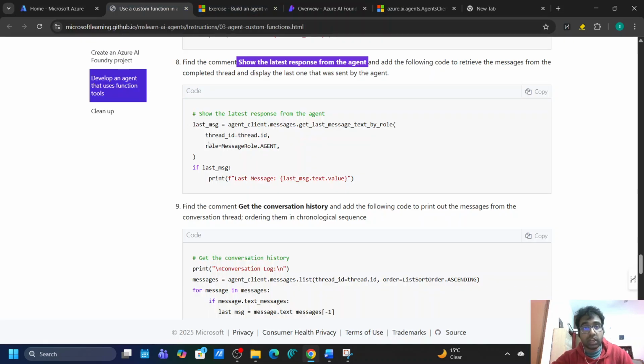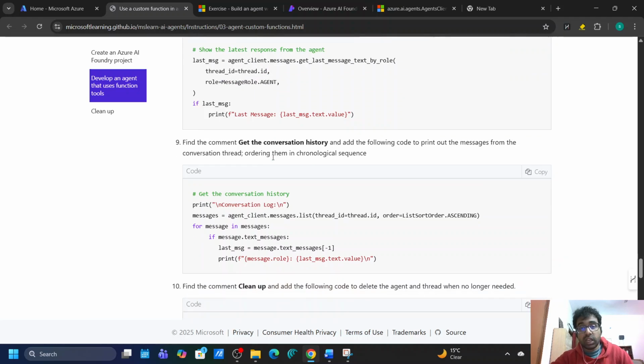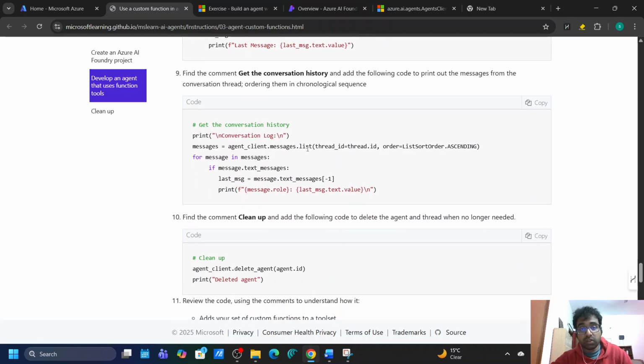So what do we have to do for that? In the messages, we have to get the last message text by role. Here we will specify the thread ID and also the message role, like whose message we want. We want the agent's message, and from this thread. Then we will get the last message, and similarly we can also get the whole list of messages by using the dot list method instead. In this we are using order, which is list order dot ascending. So it will give the messages in ascending order, right?